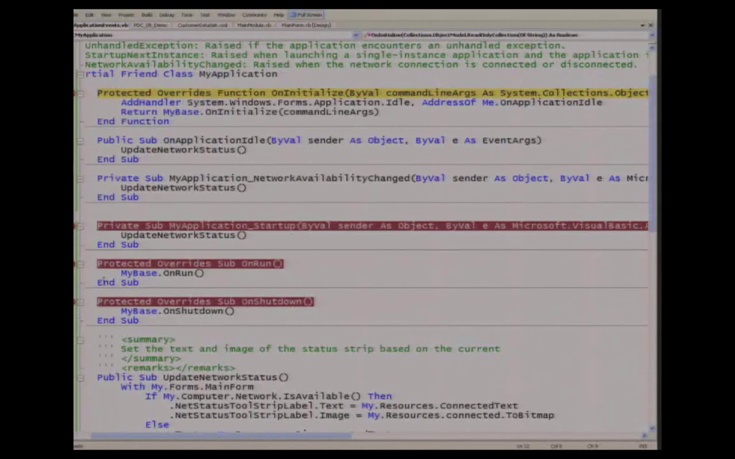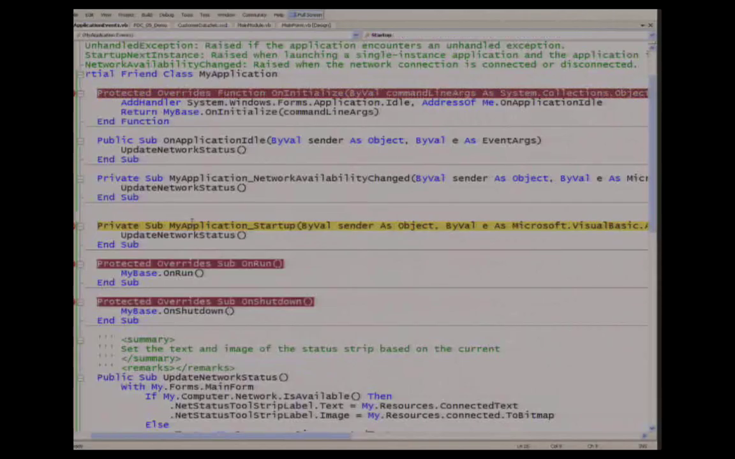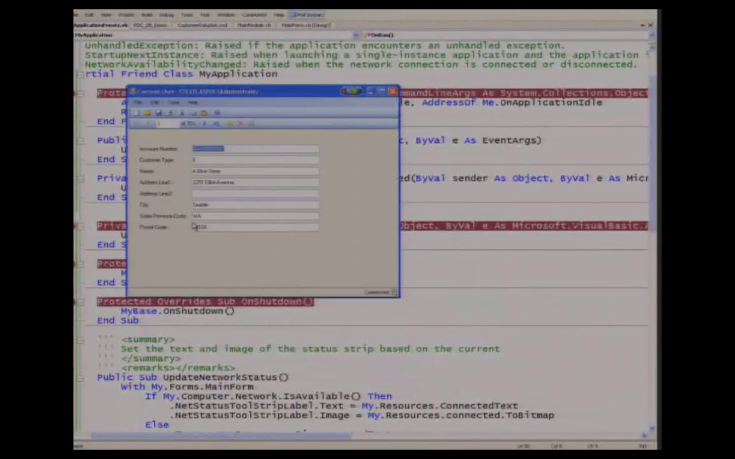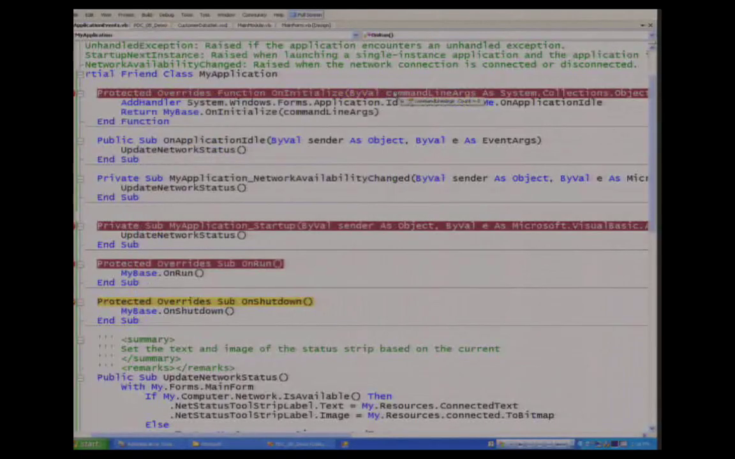So the first thing you'll see at the top here is that the OnInitialize is called. We're now going to add the handler. The startup event has not been started yet. Now the startup event is actually fired. And this is where most developers are probably going to end up adding most of their logic. We'll then go to OnRun. This is just before the main form is shown, and then the main form comes up. And once we close it, the shutdown event will be raised.